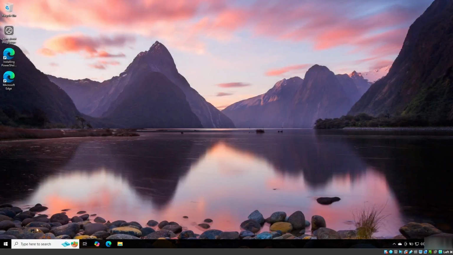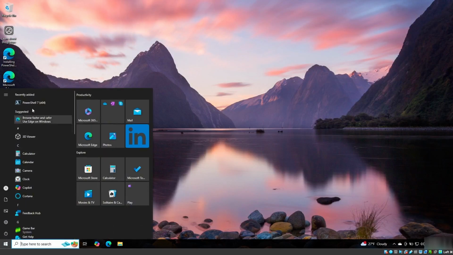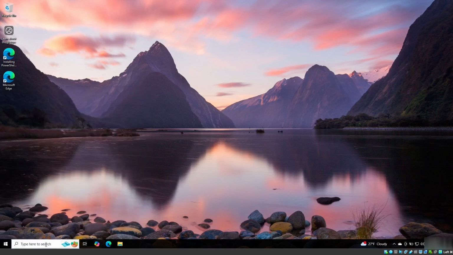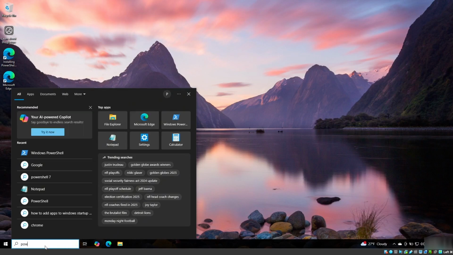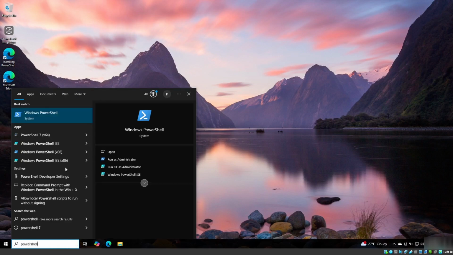So once the installation is complete, most likely if you go to your start menu, you'll see recently added PowerShell 7, and that contains the PowerShell 7 modules. Also, you can go back here and just search for PowerShell if you like. And again, you see an additional item that was added, which is PowerShell 7. And you still have this PowerShell version as well, but that's version 5 of the PowerShell modules.